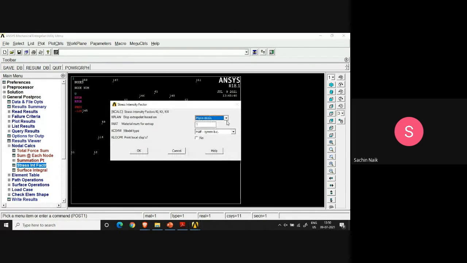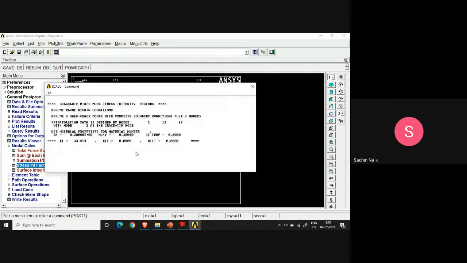So plane strain we have already specified. Half symmetric boundary conditions are there. Material number for extra, that is a default value. You don't have to touch that. You just say okay. If you say that, your stress intensity factor here, K1, is calculated. I am highlighting it with the help of a highlighter. It is 33.214. Okay, please remember this value.